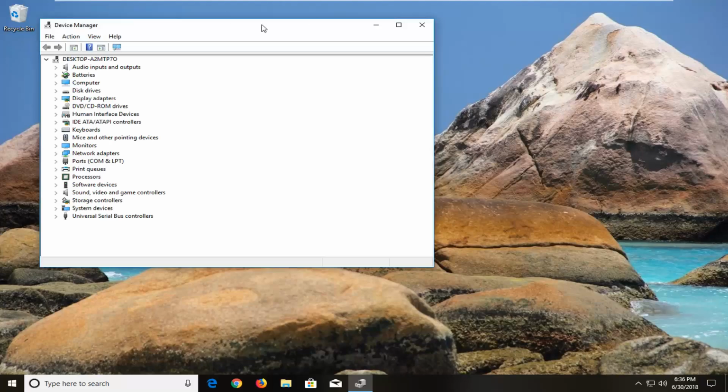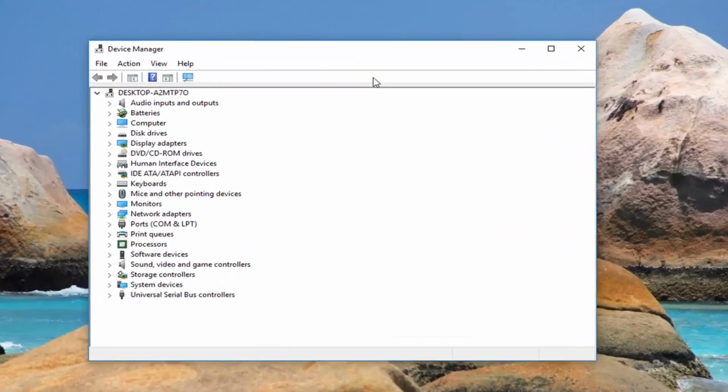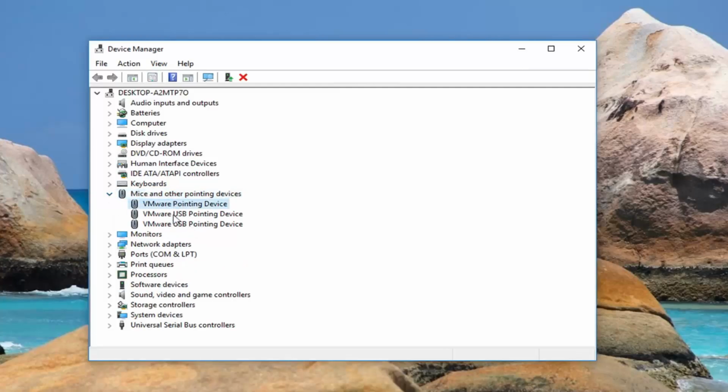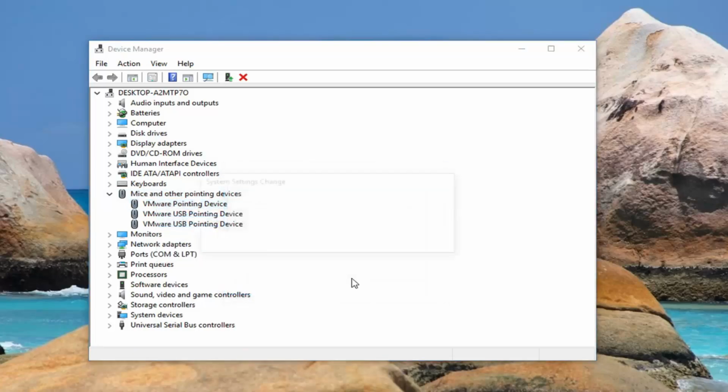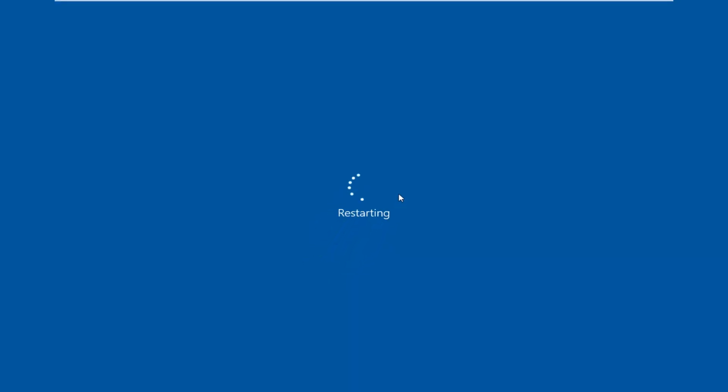And now that we are in device manager, I would recommend extending the mice and other pointing device section. So whatever your pointing device or mouse is in here, I'd recommend right clicking on it and then uninstall device. Left click on uninstall. Then I would recommend you guys restart your computer, and when you restart your computer it should automatically re-download the drivers for the mouse or mice depending on singular or plural tense.